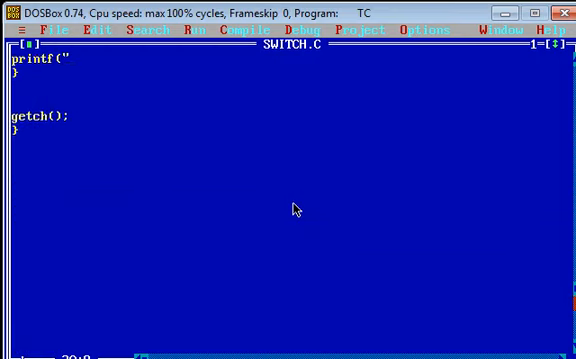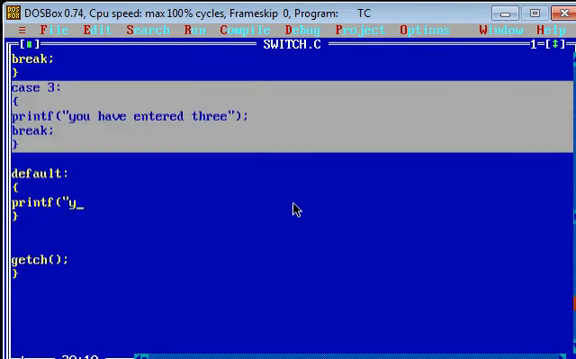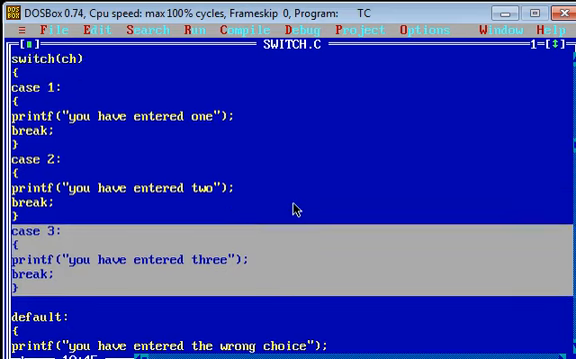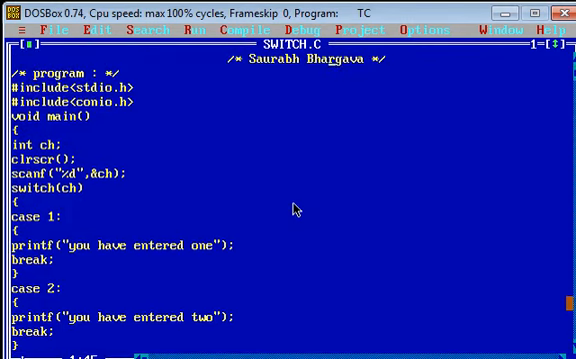You have entered the wrong choice. Default is okay, and case 3, case 2, case 1, all these are done. So the program is completed. Now check the result.